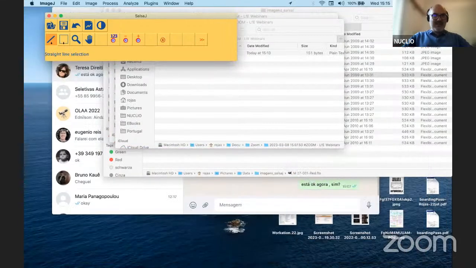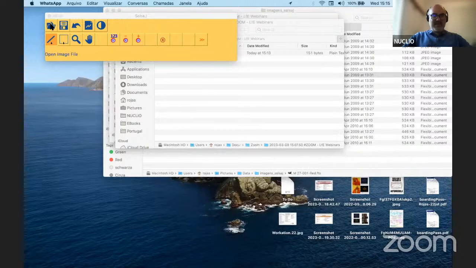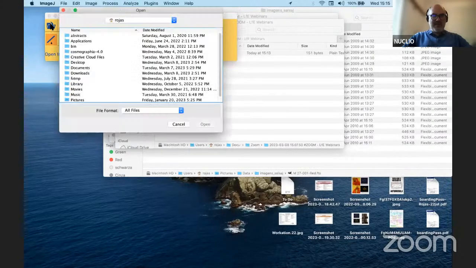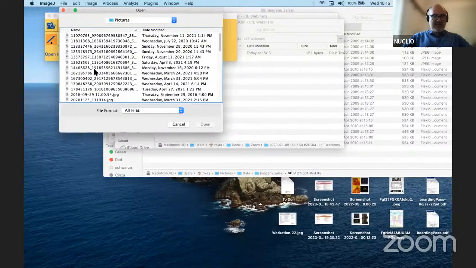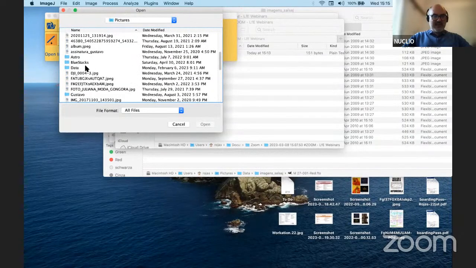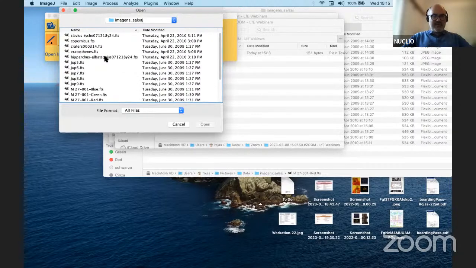Okay. So yes, I have to open this. Okay. So now we are going to open the data, in the pictures folder, and then on data. And now I think we can all see the folders. And I will start with some general images about nebula, or maybe the moon. Maybe it is good to start.